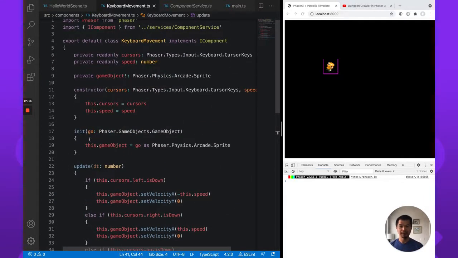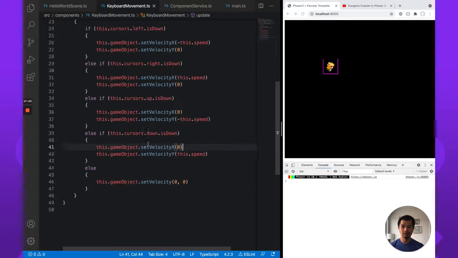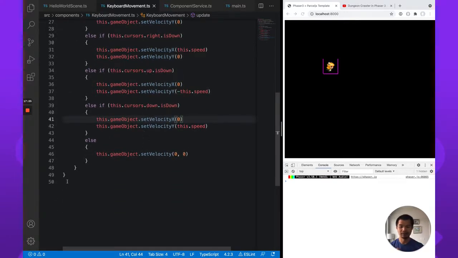So that should be it for this keyboard movement component. Now you can see it's pretty simple. It's a very small class. It's 50 lines, not even. We have spaces here.